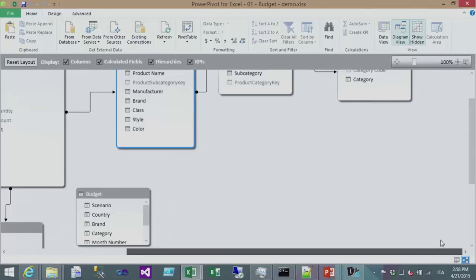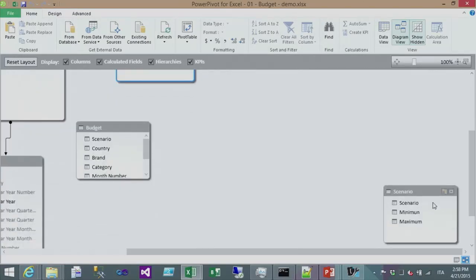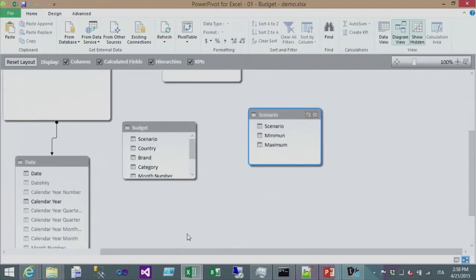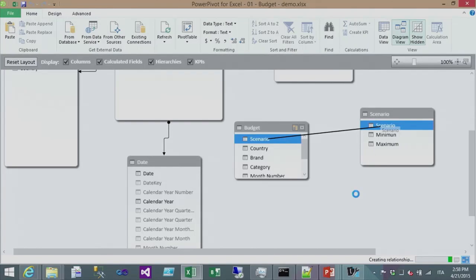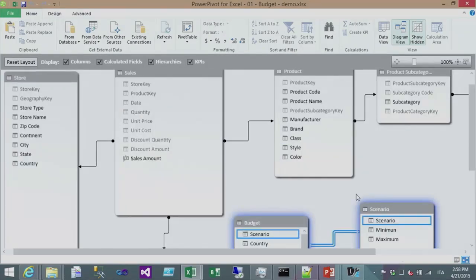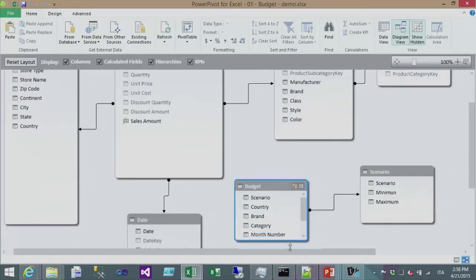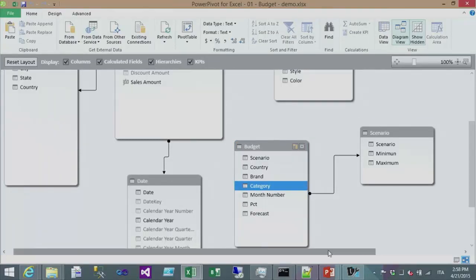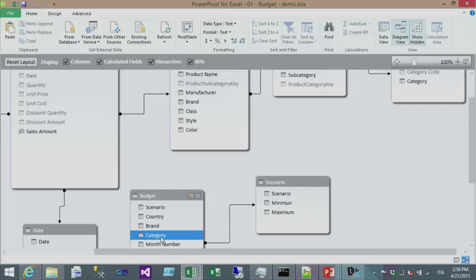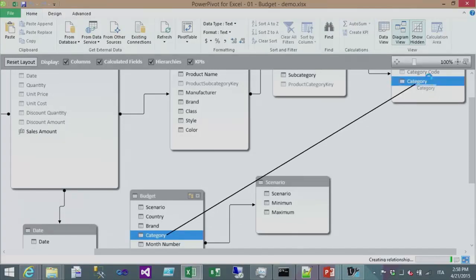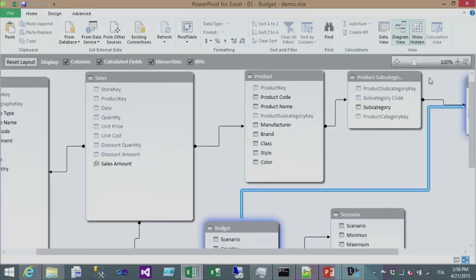For example, my budget has a definition of a scenario. If you remember, we had several definitions of scenarios, and I have a table scenario, so I can create this relationship so that I will be able to select one scenario in my pivot table. I can try to create the connection with the category, because the category that I have here is the same name that I have here.